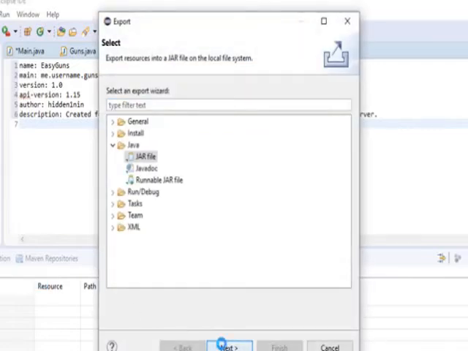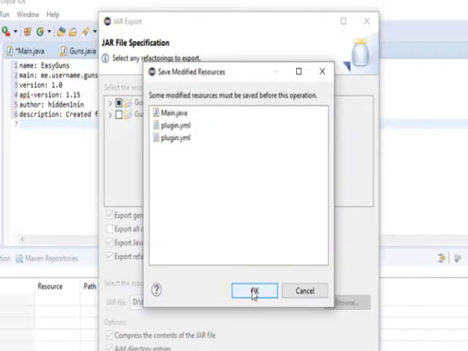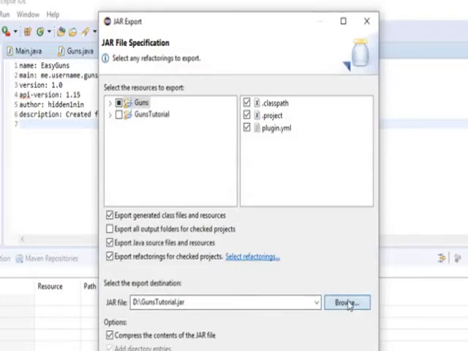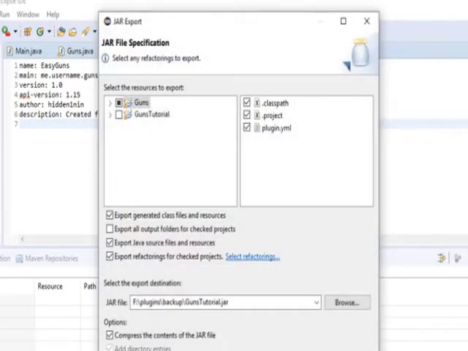So let's save this file. So we're going to change this to guns tutorial.jar. Save it and finish. Sweet. Let's actually put it in a different folder. This should be fine. Finish.